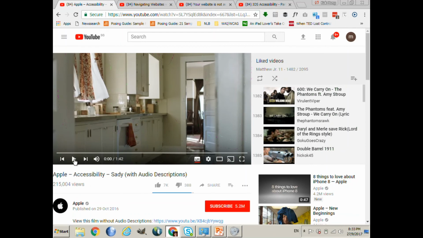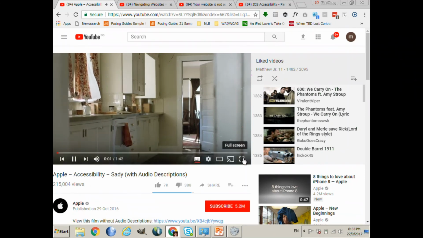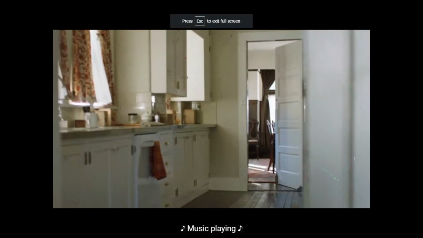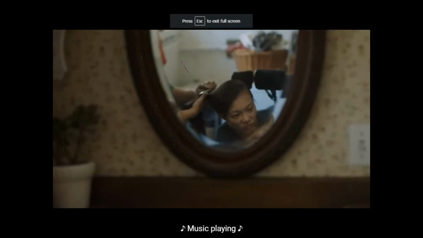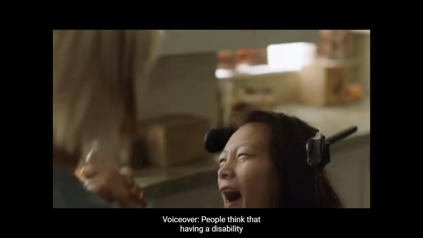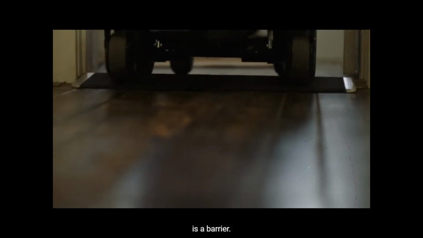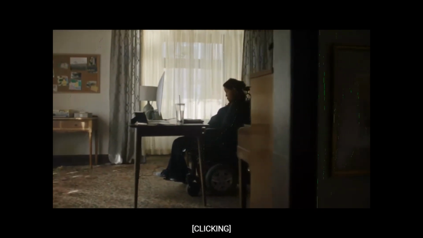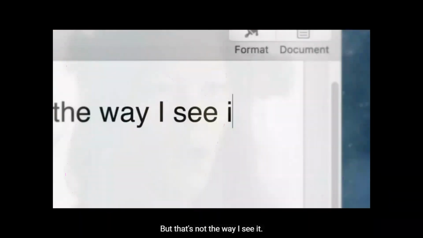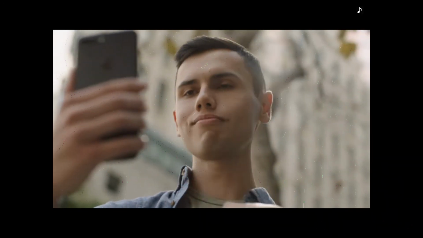In a kitchen, we move to an open bedroom door. In the bedroom, Sadie Paulson is reflected in a mirror. A caregiver brushes her hair, then helps her into a blouse. People think that having a disability is a barrier. Sadie sits at a desk working with an iMac. She moves her head to operate switches on her headrest. But that's not the way I see it. Now, a young man uses sign language on a FaceTime call. You can catch up with friends.